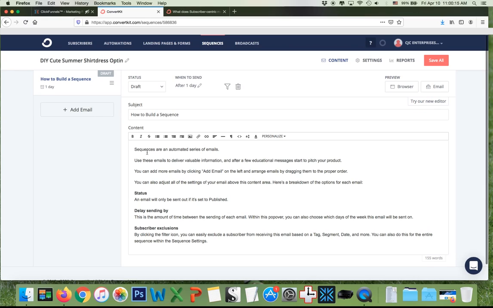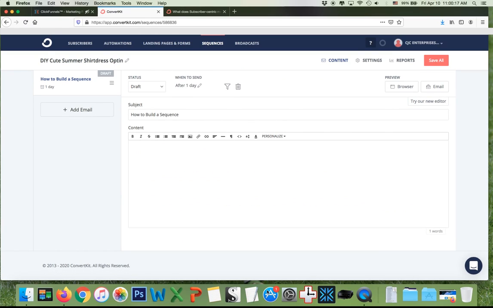It's kind of cool. So you want to just take out all this text, and you want to write into it something like, thank you so much for providing your email address. Here is the cute summer shirt dress tutorial. Almost there, click the button below.